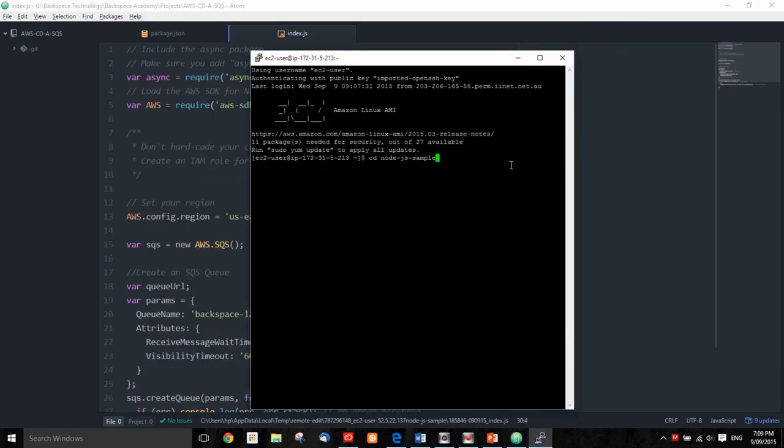Once we've uploaded our package.json and index.js files to our EC2 instance, we can use PuTTY to connect into it. Once connected, we cd into our node-js-sample directory. The first thing we want to do is install the packages defined in that package.json file. So we do npm install, which will add those npm packages for us, including the async.js package. Once we've done that, we can do node index.js.